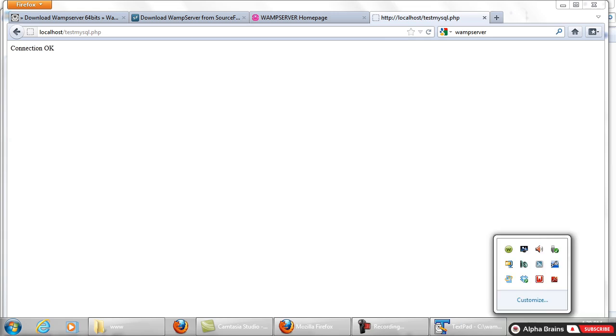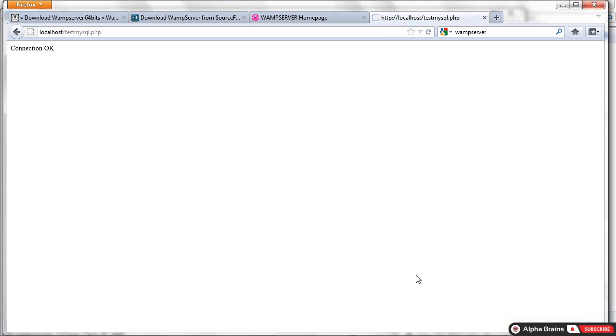Start WAMP server. Click it, and you see it's red, orange, and then green. Once it's green, we're ready to go. We're up and running. Congratulations. You now have the software you need to run the PHP programs and MySQL statements that you're going to use for the rest of the class.